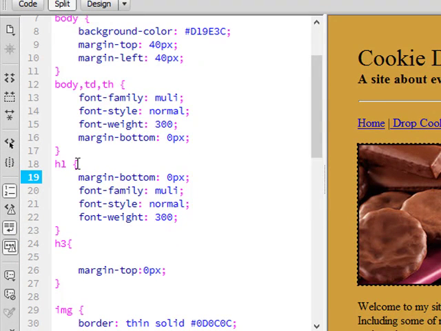First of all, over here in my H1 tag, I still see my margin bottom 0px that I added before. It now says Font Family Muli. And this particular font comes with a couple of other attributes. Font style is just normal, and the font weight is 300, which is kind of like a standard weight. That's like how bold is it.